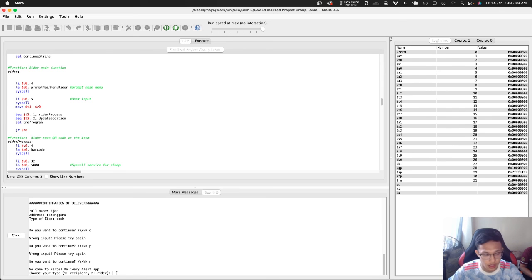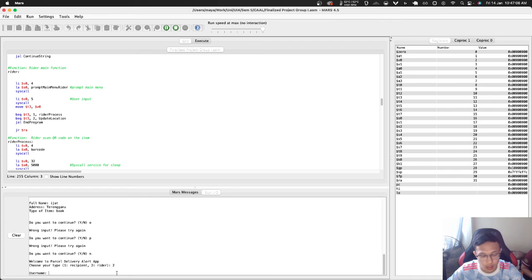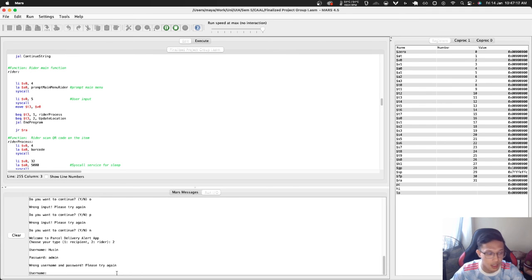So we start again. We can choose our tab, which is rider, because it's my part. For the username, there's also error checking. If you put uppercase in Hussein and the password is correct, it will say wrong username or password. So we must try again. We put the correct one, Hussein, and admin.